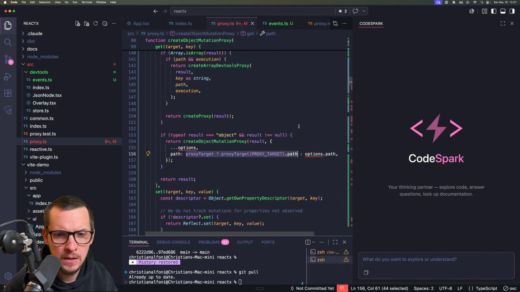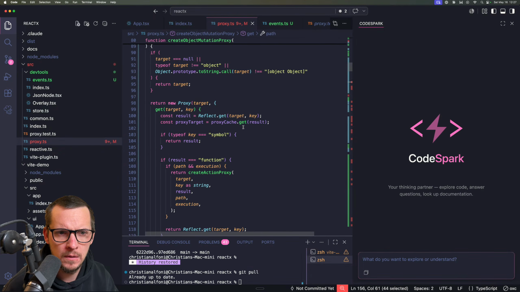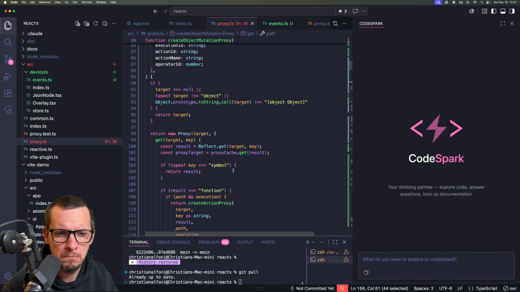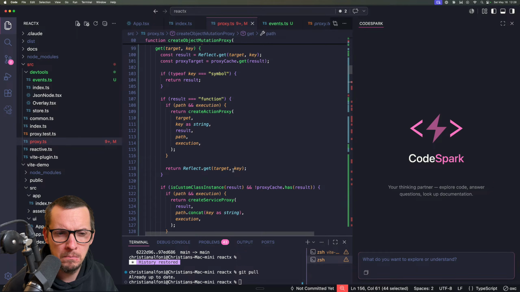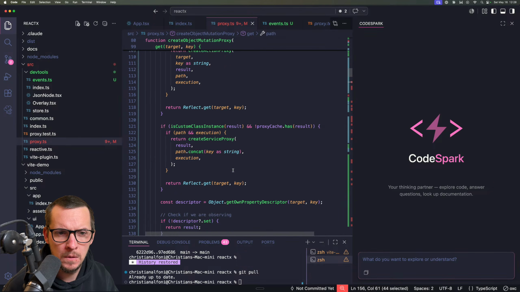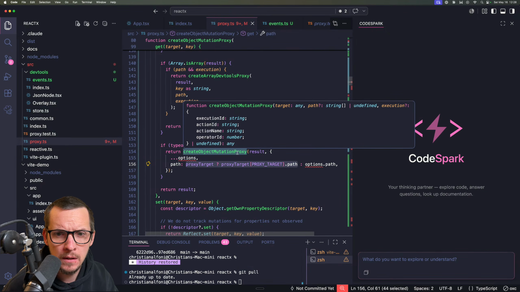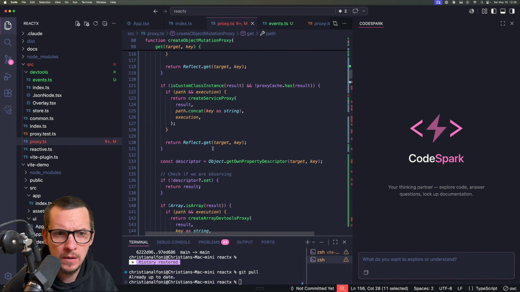Shouldn't this include the key? Where do we add the key? I'm confused. Why are we only passing in... Does this take a key? No, it just takes the path. And why does it check proxy target? What's proxy target?